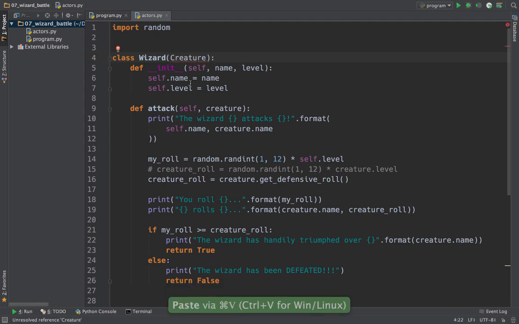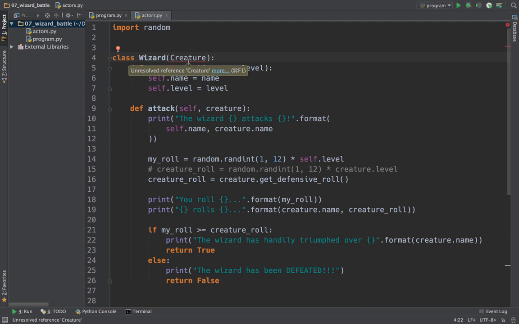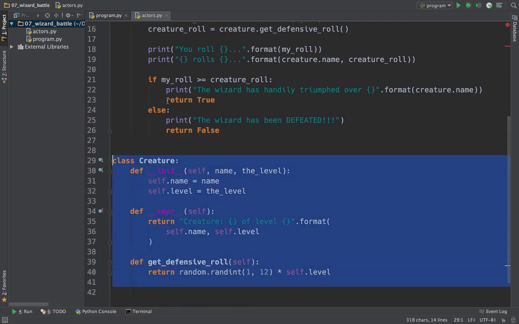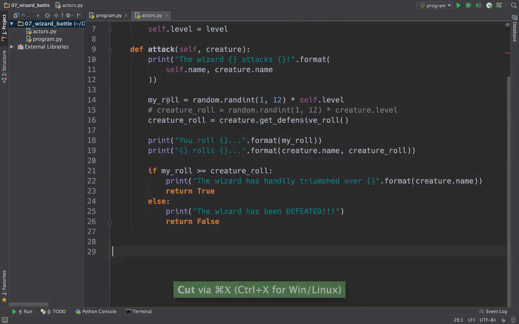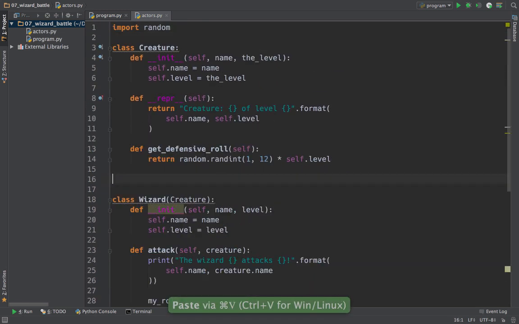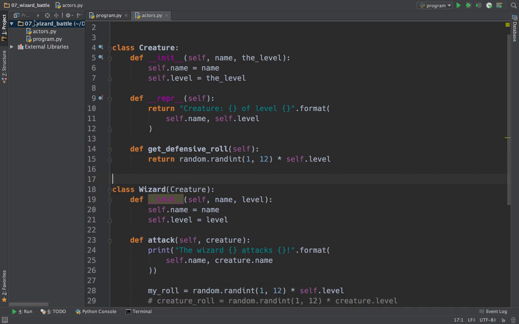Now, this is a little annoying. It says we don't really know what creature is. And the problem is creature is defined after the wizard class. So there's two possible fixes here. One fix could do this and just change the order. Put the base class first. The other fix would be to possibly put the creature in its own module, a wizard in its own module, and then they could just import them in the order they need.